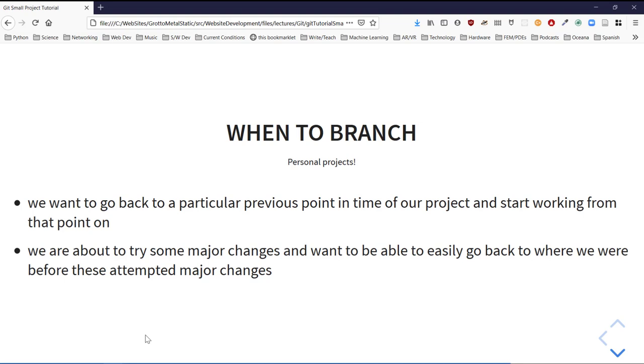Branching. So we saw we could go back to any place in time in our project. However, we saw there was this weird detached HEAD state thingy. What we're going to do, really, when we want to go back to a previous point in time and start working on our project from there, is create a branch. It's just a new pointer to a new line of work. That's what we mean by a branch.